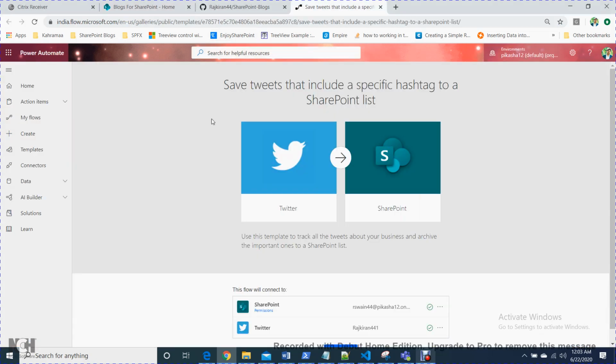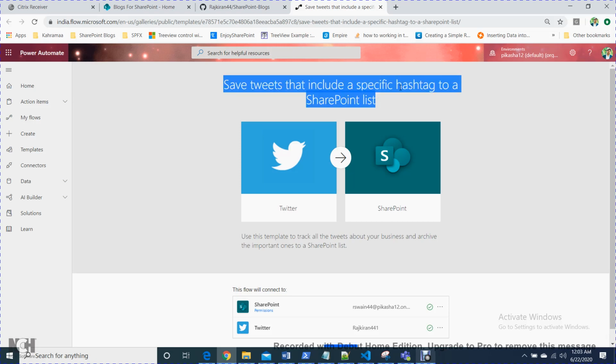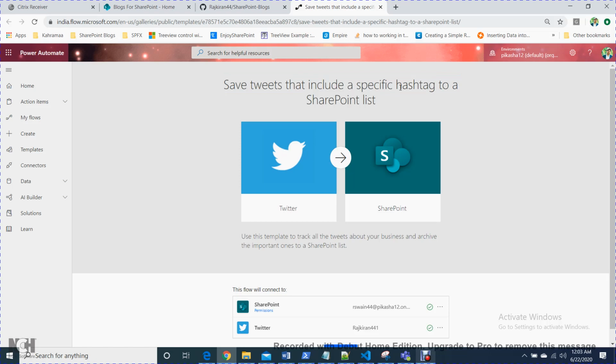Here I am using a template called "Save tweets that include a specific hashtag to a SharePoint list". So mainly we are working with a specific hashtag. Microsoft Flow will understand some tags, like if I use one word, before that I have to put a hashtag or @ tag. If we provide this type of tag, then Microsoft will understand what type of tag it is, so that it will behave in this way.